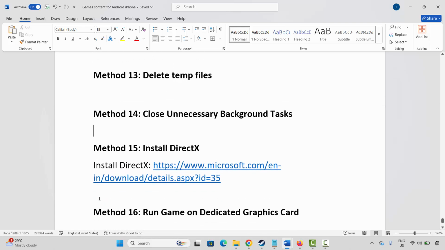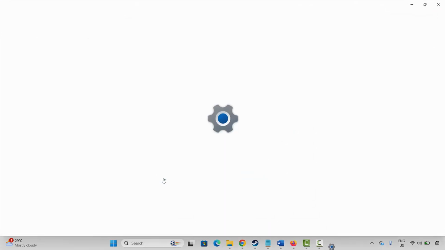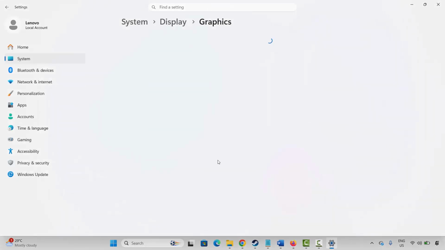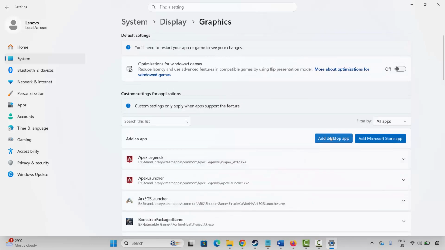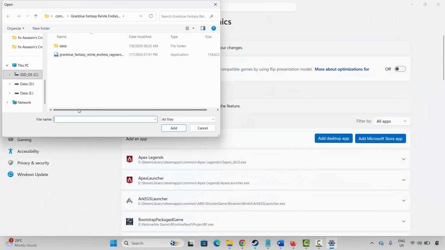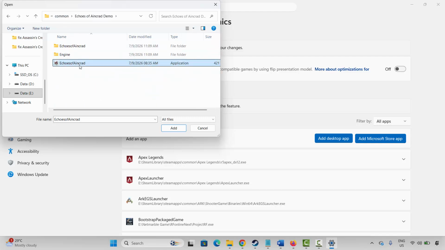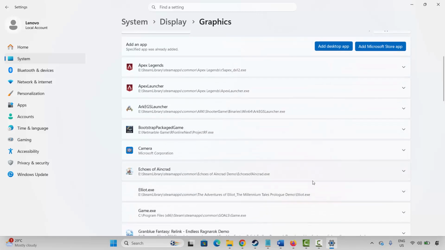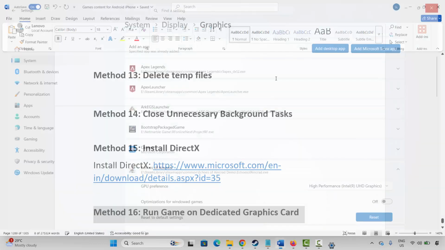Next is to run the game on dedicated graphics card. So for that, go to the search option, search for graphics settings. After that, here you have to add your game to the list. So you have to click on add desktop app. After that, you have to go to the game folder where your game has been installed. From here, you have to select the application. After adding the game to the list, you have to click on the arrow icon, and under GPU preference, you have to select high performance. Now after doing this, try to launch the game and check if it's working.